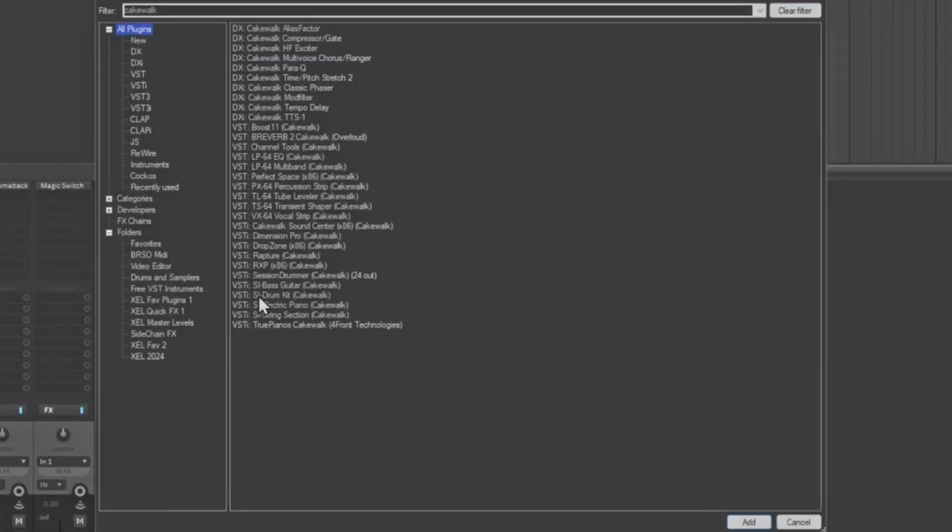So I'm sorry to show you guys all these things that are not going to be in there, but there are things that will be in there, like this SI bass, this SI studio instrument drums, studio instrument electric piano, and the studio instrument strings. These definitely will come with Cakewalk when you download it. So those are the ones I'm going to go over in this video. So let's go.